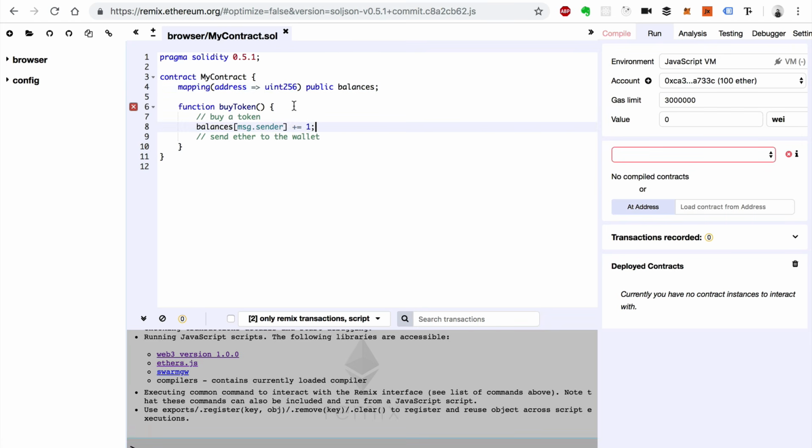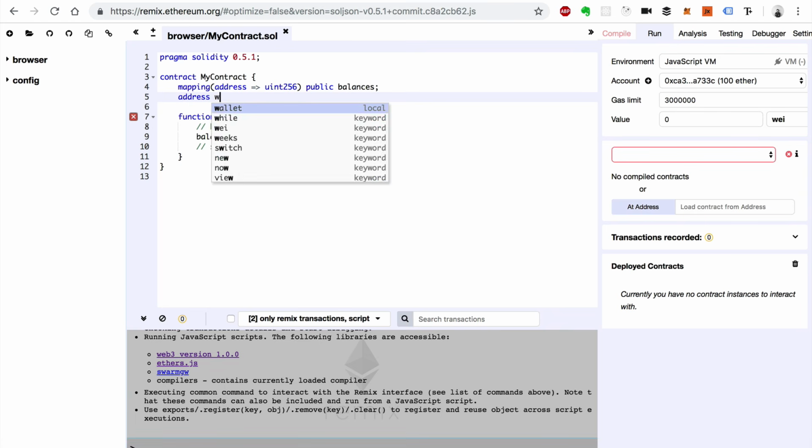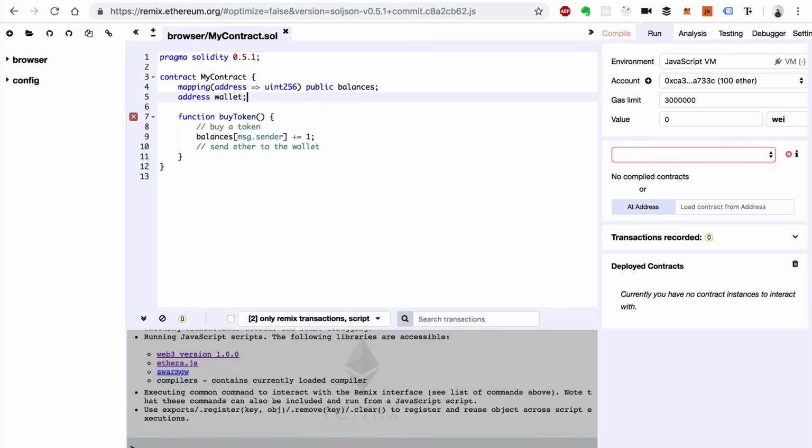Whenever we do that, we want to transfer funds that are sent in with this smart contract to a wallet. All right. So how do we do that? Well, first we keep track of a wallet. We'll just declare a state variable here. We'll say address wallet. And we want to send funds to this wallet, okay? And we do that like this.